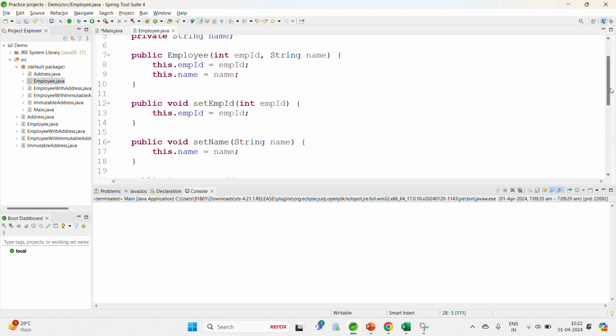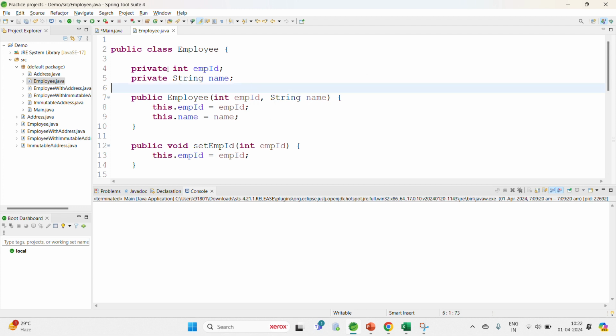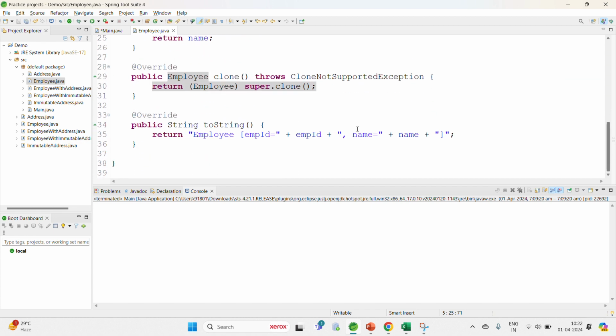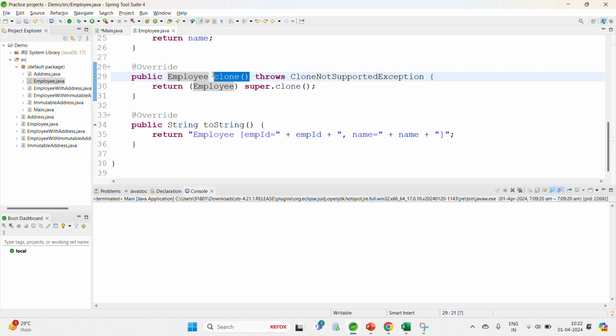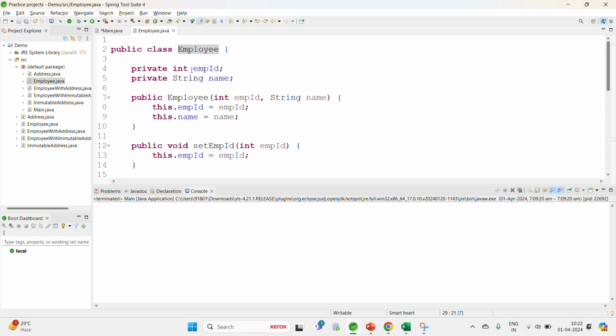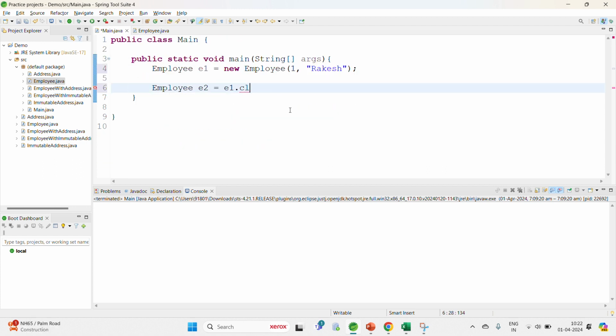Now, two variables we can copy easily, but if there are hundreds or thousands of variables in the same class, then it is difficult to copy the object manually. So this clone method is helping us here. That's what we need to understand. We need to realize the importance of the clone method. Now the clone method will be visible. Yes, it is visible. Good.